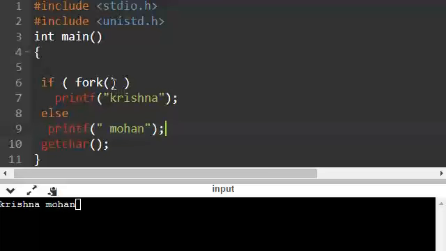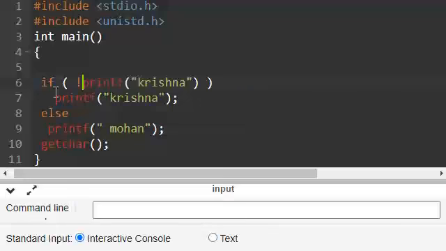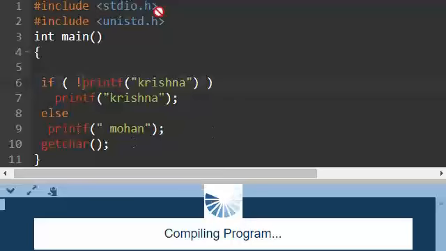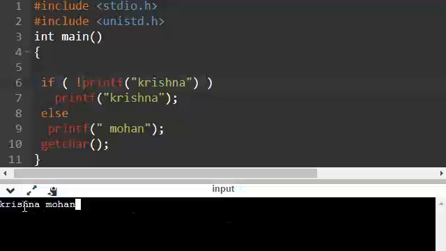So there is another way, but that is not the right way. But let me also tell you. So I am giving if not printf Krishna, else printf Mohan. So let me execute and see. So here also this is printing both Krishna and Mohan. But here there is a small twist. So let me know what exactly is the twist in the comments. Let us go and see the next trick.